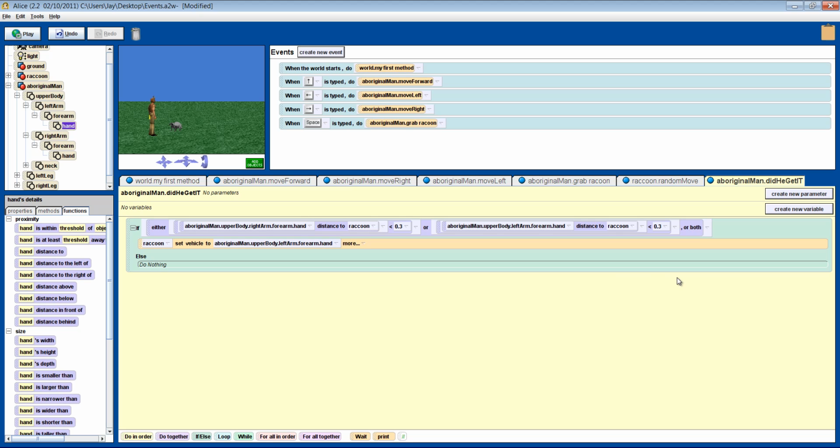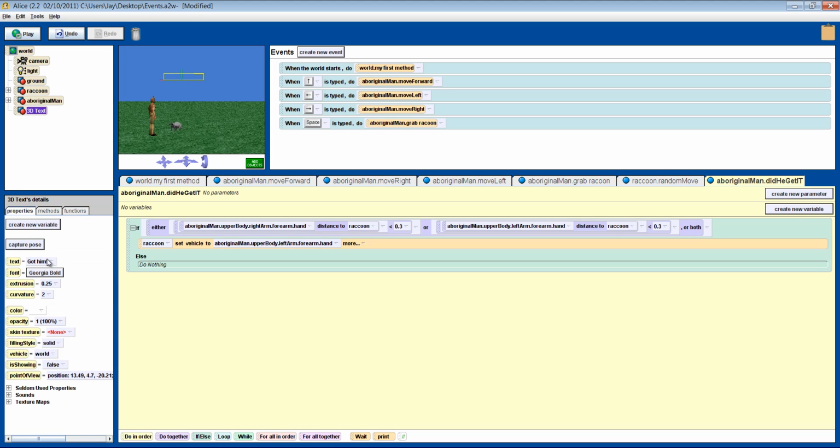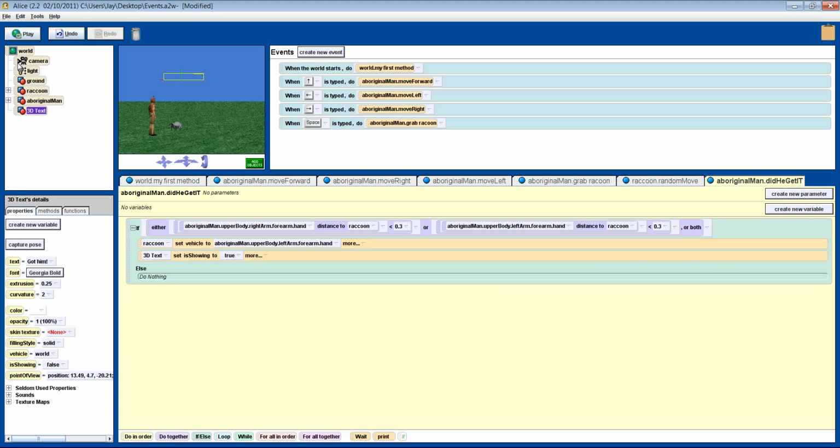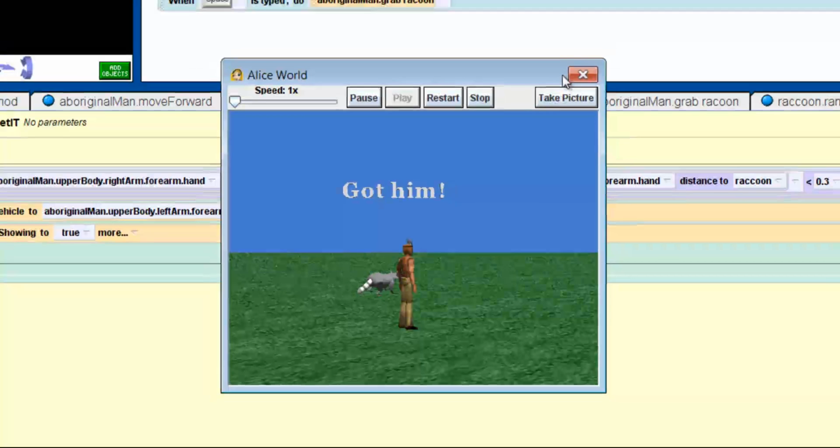Now let's add a little message to bring up when he gets caught. We already placed ours in the background, and we're going to set its isShowing property to false. And when we catch the raccoon, we'll change it to true. So let's try it and see what happens. A problem. When we catch him, he carries on going. We need to figure out some way to get him to stop when he's caught.